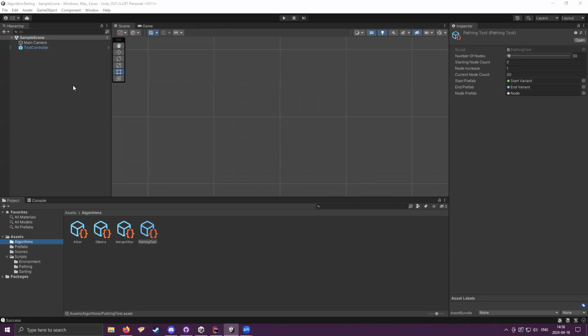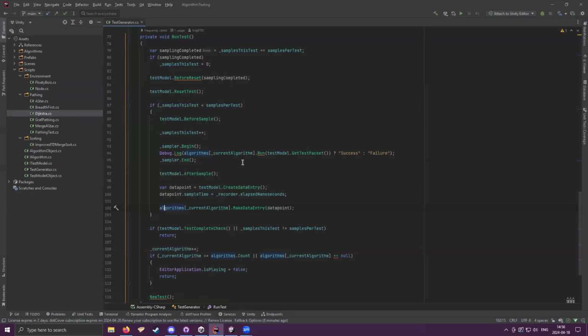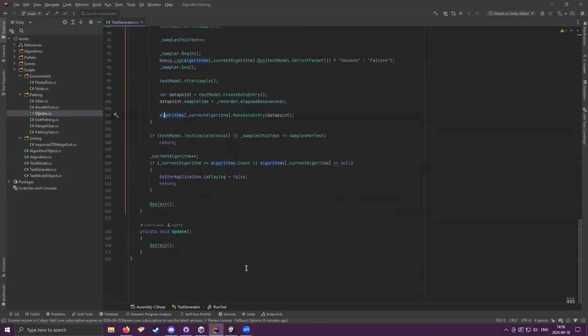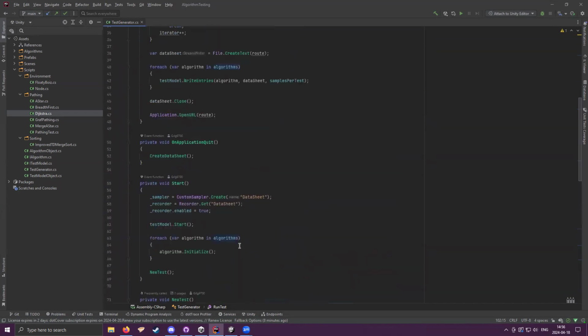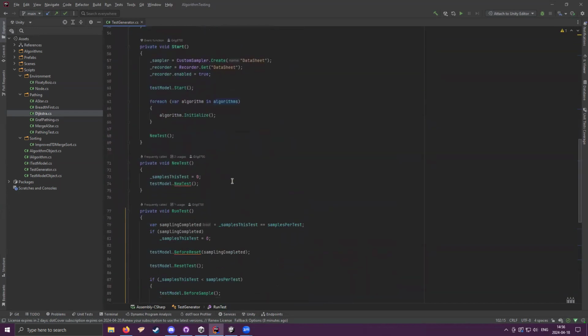Hello, this is a simple tutorial for how to use this algorithm testing system that I made. Basically, we have a test generator. It runs a test and manages all the data transfer and making sure that everything runs correctly.